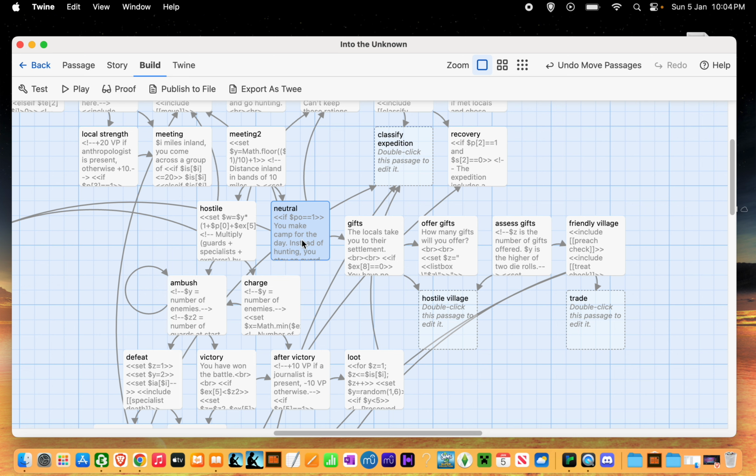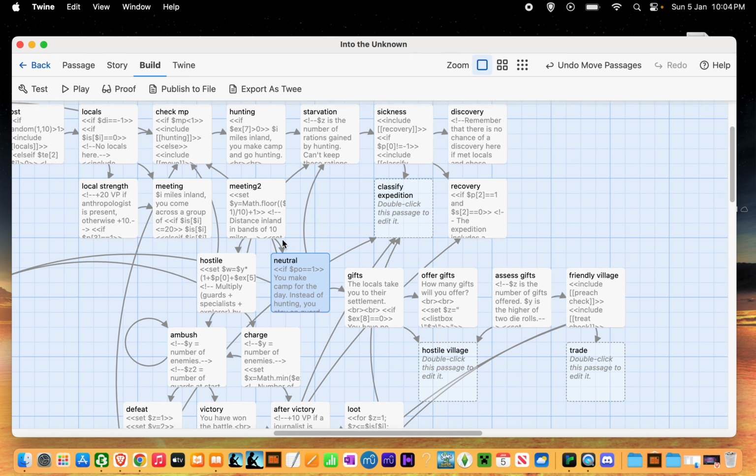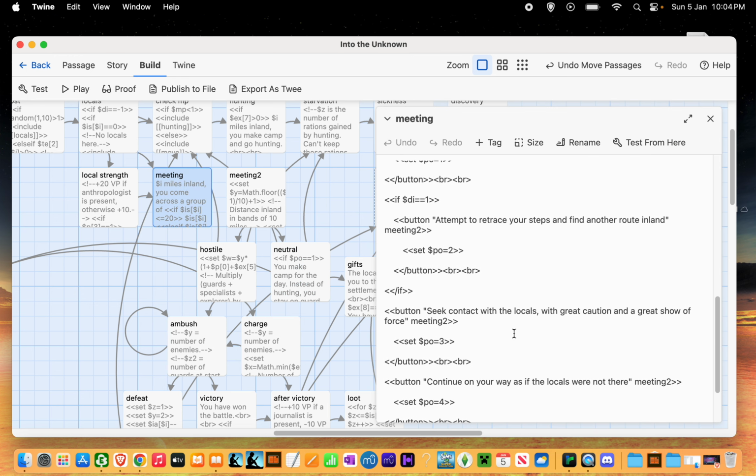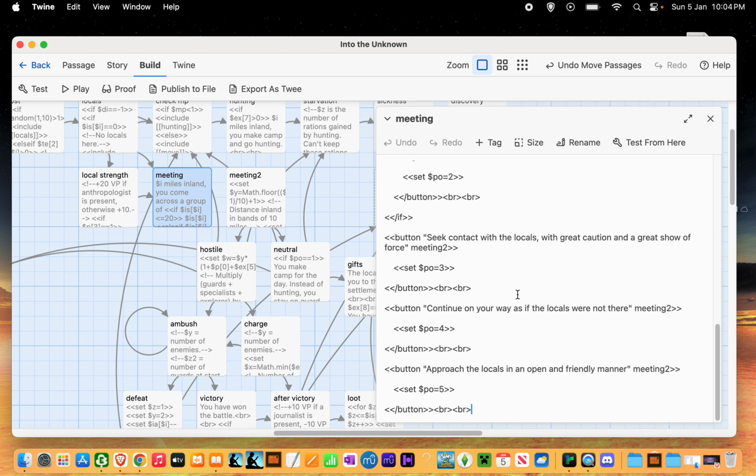But sometimes you will get a neutral result. Not necessarily a friendly result, because you can still get into a fight depending on the policy that you've selected and the decisions that you make. But it partly depends on the policy that you've selected, which is $PO. And you probably remember, if you've been following the series, that you have five options, and they're listed on this screen.